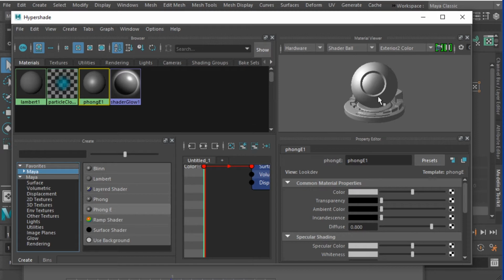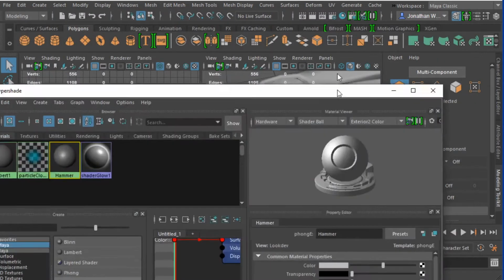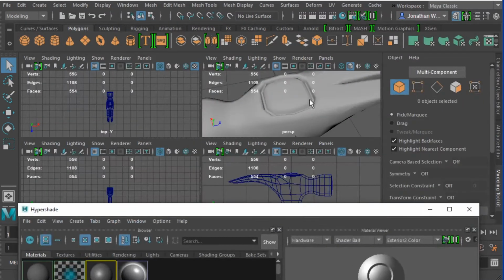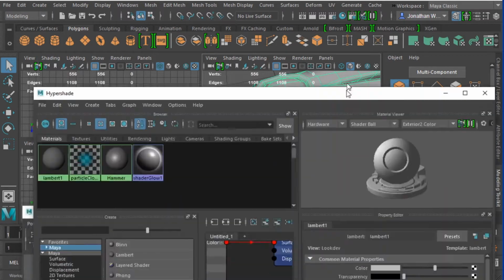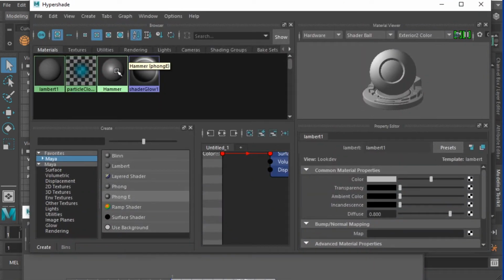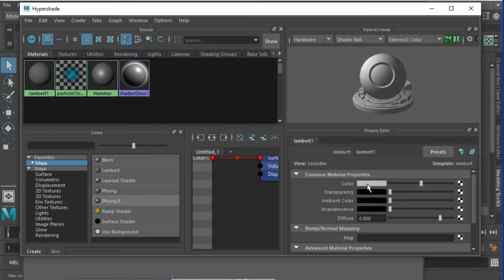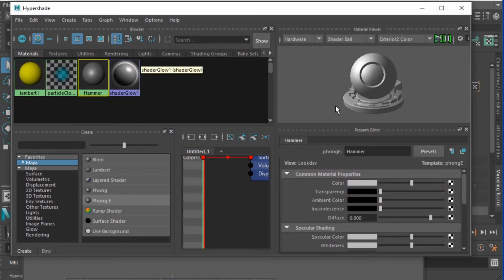Okay, so the properties of this new material: as soon as you clicked on Phong E, you created the material right here. We're going to call this Hammer. And we're going to select the hammer, and it's important that you don't click on the new material, but right-click on it and assign material to selection. It doesn't look any different, but now if we change the properties of the hammer, you have to select your material, change the properties of your material.